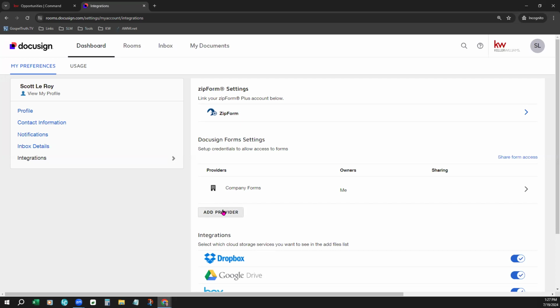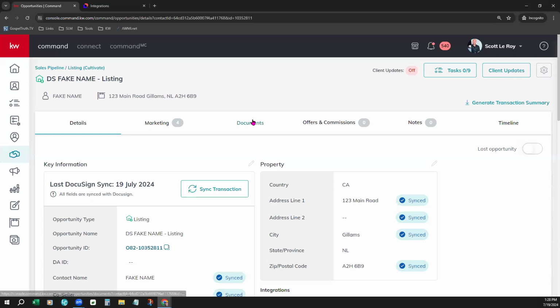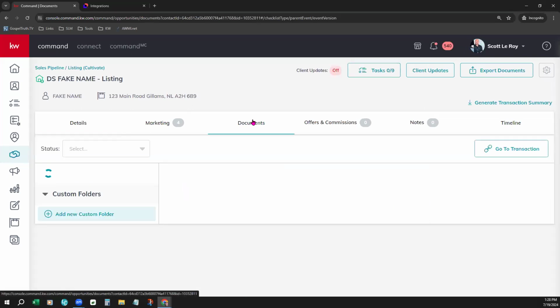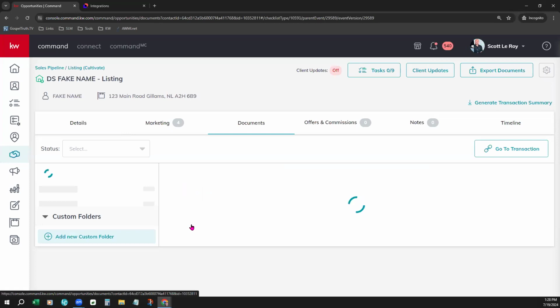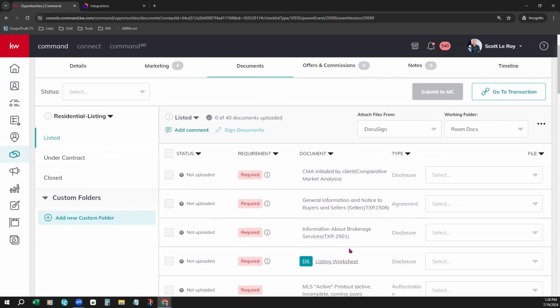You would click Add Provider. You would choose which one of these is pertinent to yourself. Usually, you would choose Realtor. Joe, great question. Are we responsible for making sure we have all the proper market center forms loaded? Is there a template that shows the forms we should have for our market center? So that would be back in your opportunity right here, documents. Give it a second to load, and your forms are listed all right here that you need.